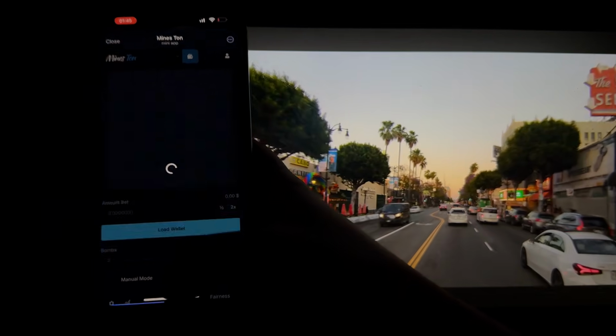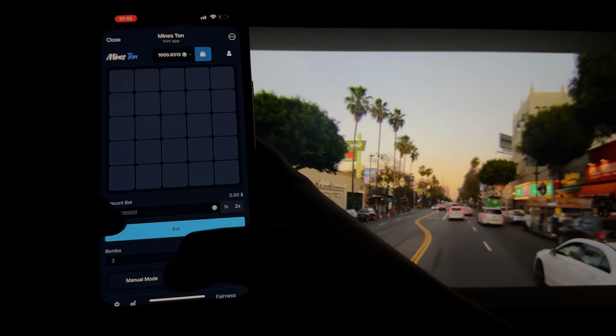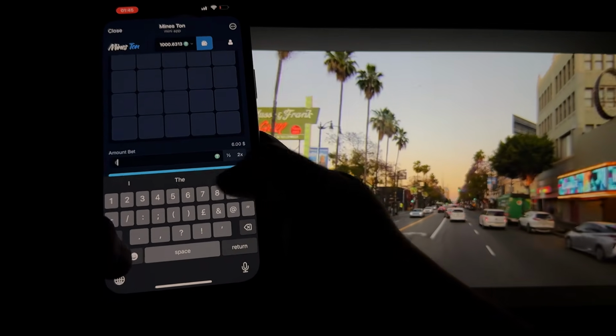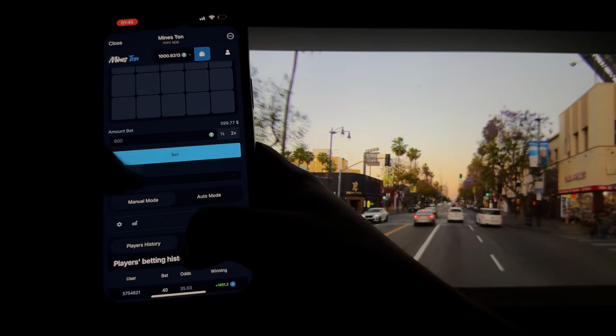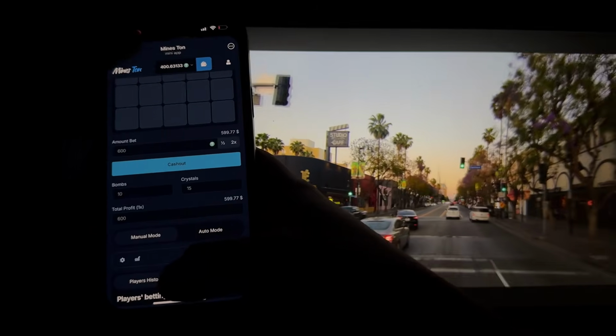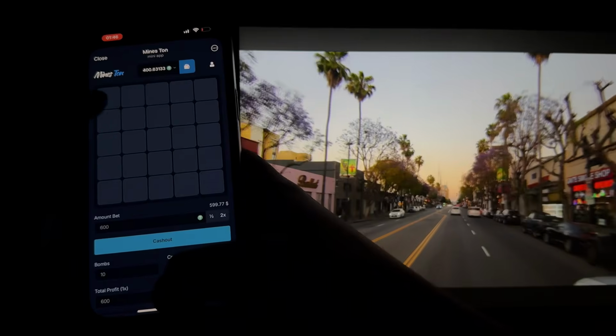I really need to go ahead and reload this page. In the meantime, I'm going to put in a small test amount. I am perfectly fine with losing it. Honestly, this is really just a little experiment. All right, let's open up these tiles just like that. Here we go.